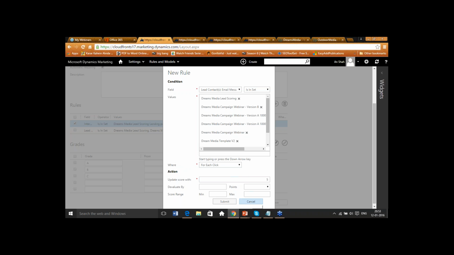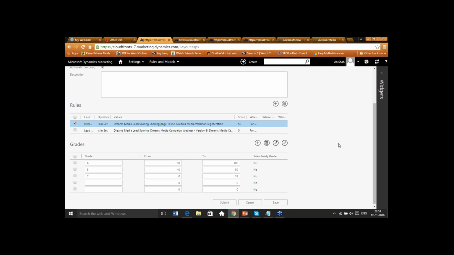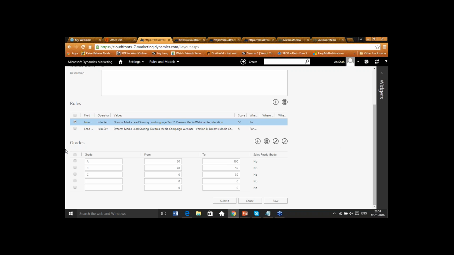then for each click on that email or campaign, his score gets updated by +5. And then we have created a grade, where those leads would be in A grade if they have a score from 60 to 100. The lead is in B grade if they have a score from 40 to 59, and the lead is under C grade if their score is from 0 to 39.